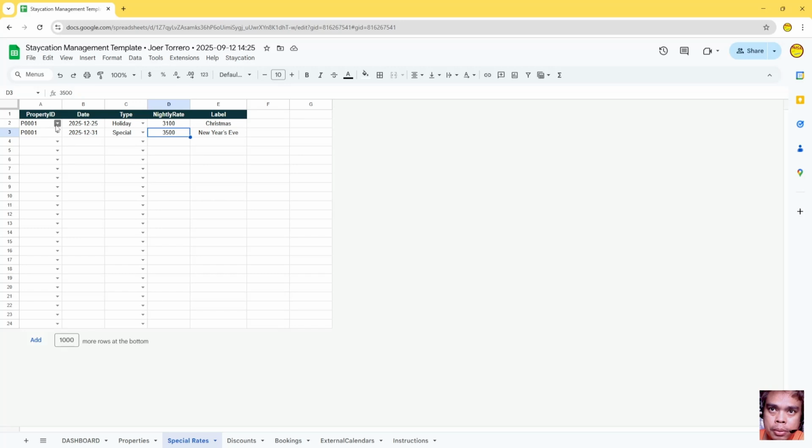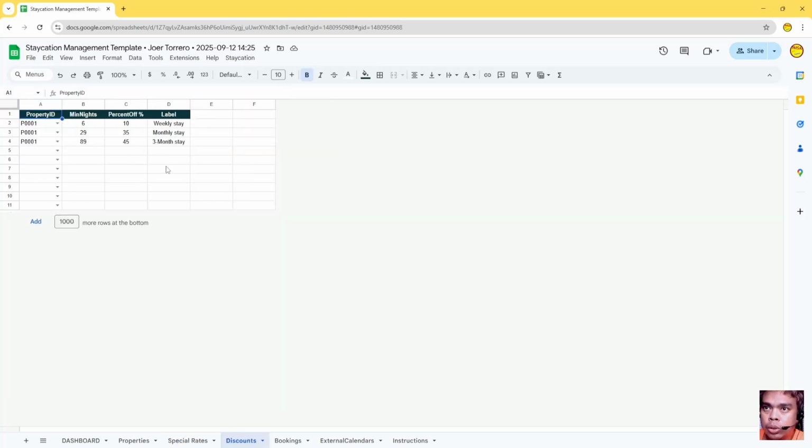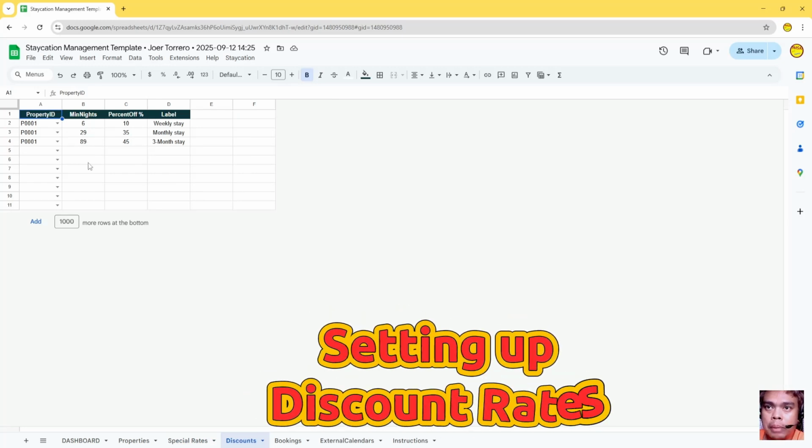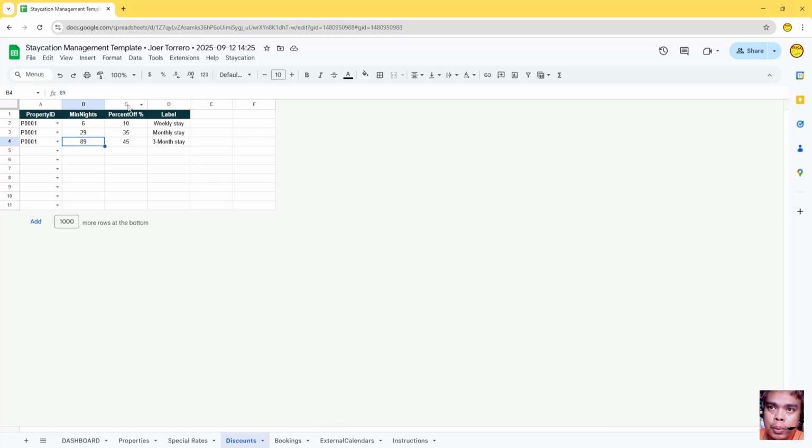Just make sure you are tagging it on the correct property, because there is a property one and a property two, so that would depend on which property you would tag them. Also, there is a part here where you can set up the discount. You can set a discount for a minimum of 6 nights, 21 nights, 89 nights. This is basically 1 week, 1 month, 3 months. So you can set up the percentage that you want to offer as a discount.